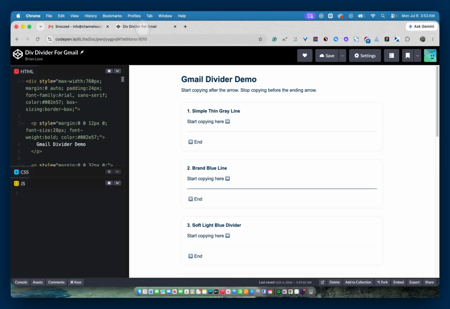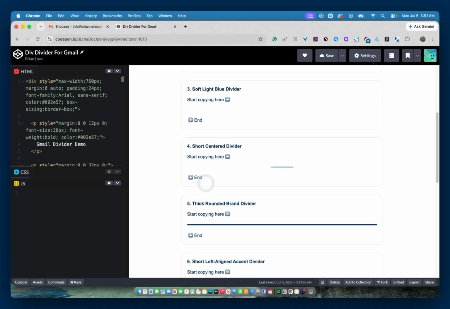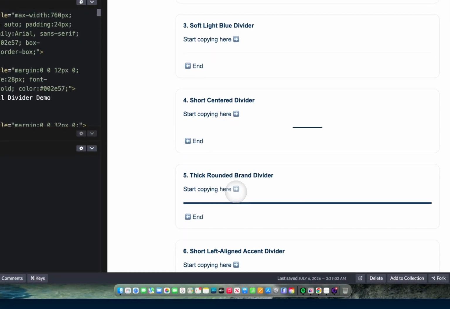So I go back to my CodePen. To make sure it really stands out in the video, I'm going to use this number 5, this bold, rounded divider. And so I'm going to go ahead and copy this. So you can see I have a little bit of spacing here.